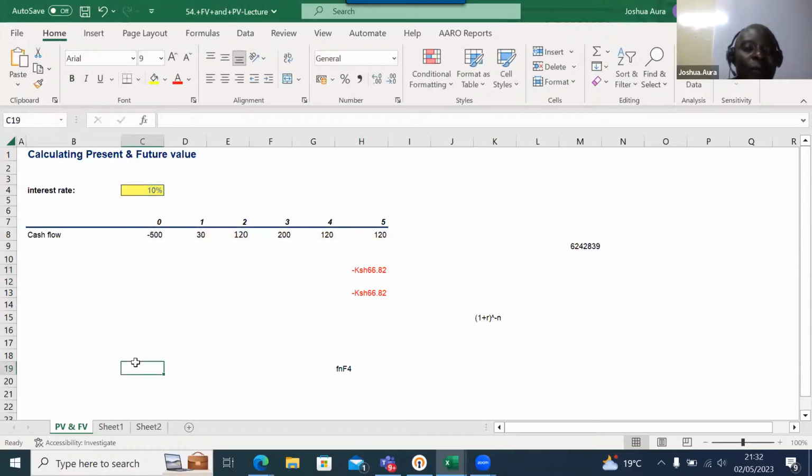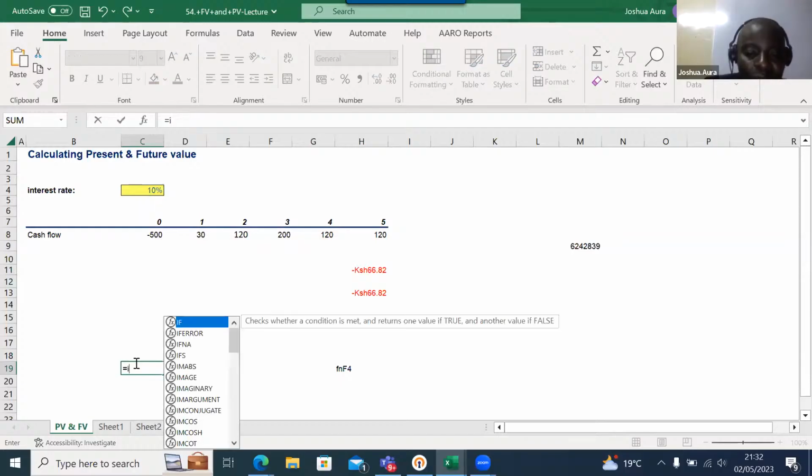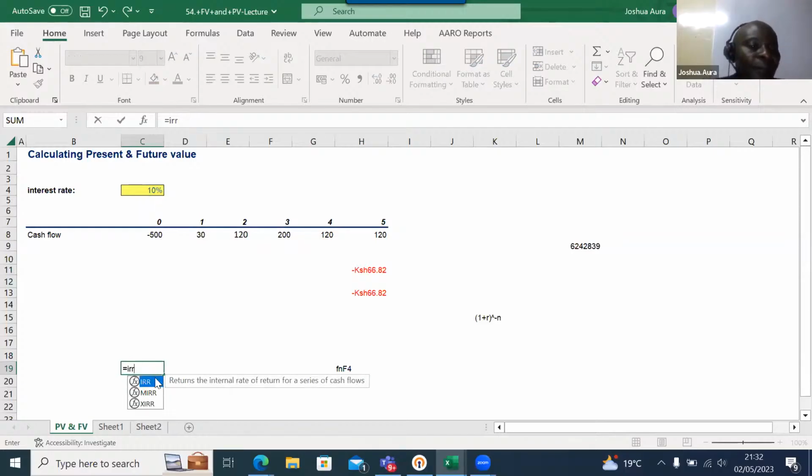Now, if they want you, for example, to get IRR, internal rate of return, that rate of return at which a project breaks even, that rate of return at which a project's NPV is 0. So I'll come and say equals IRR. It is here. So I say tab. So here it's very good. They would want you to simply copy all the values. You copy all the values here. IRR, just copy all the values.